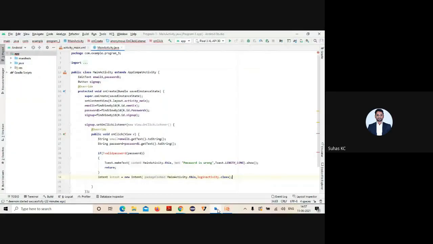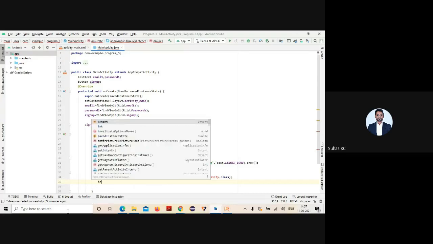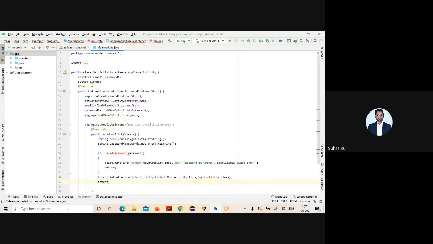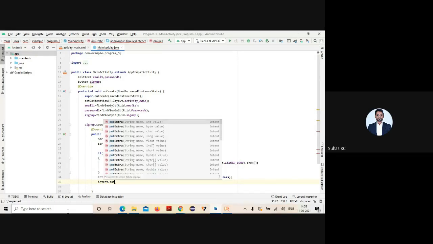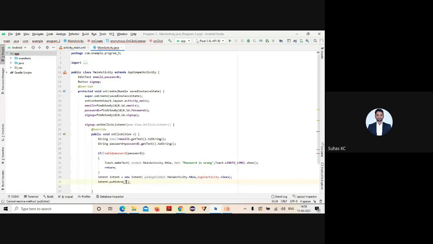So how am I going to send it? By your intent class itself. What is the object I created for the intent class? Intent. Which method am I using? Put extra. How many parameters am I passing? Put extra is the method used to transmit the particular data, to transmit the information. You can see the first one has two parameters: name and value. So what is that ID?